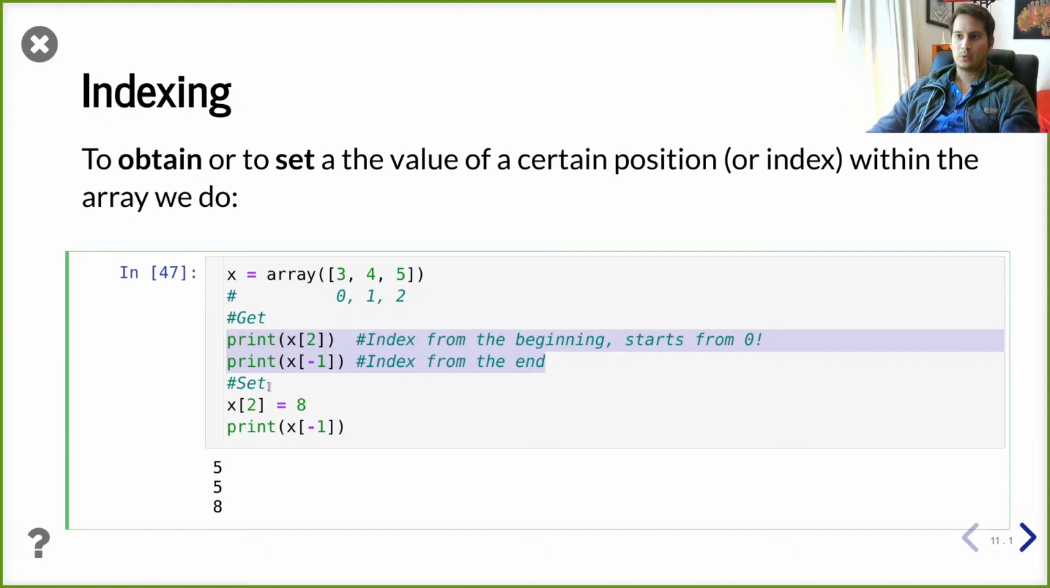This is to get the value of the array, but if you want to set or write this array, changing, for example, the second element to 8, you do just this. And now if we check the last element of the array, we can see that the element is 8 instead of 5.